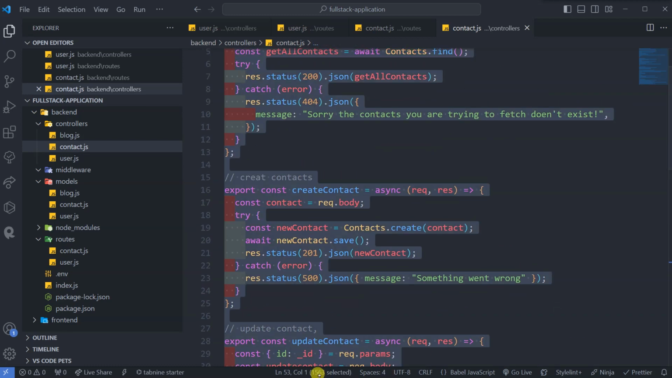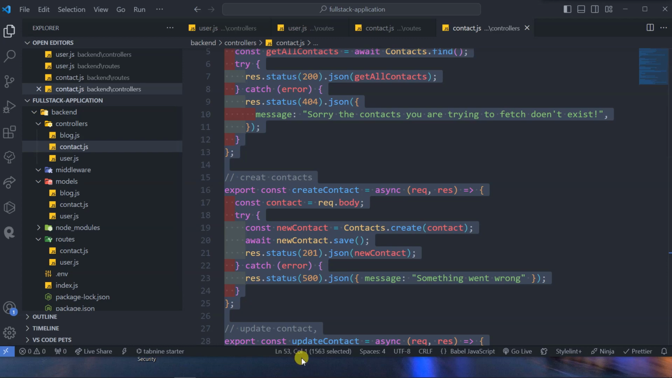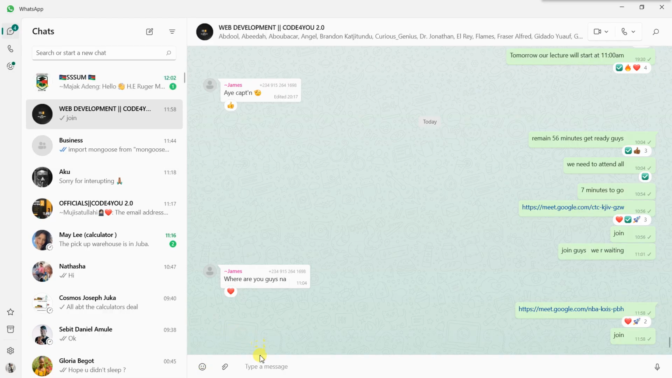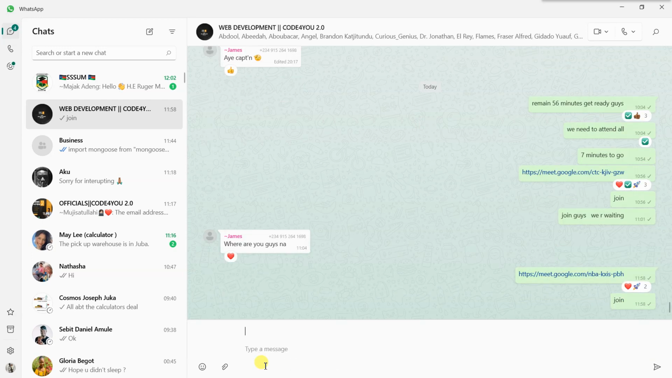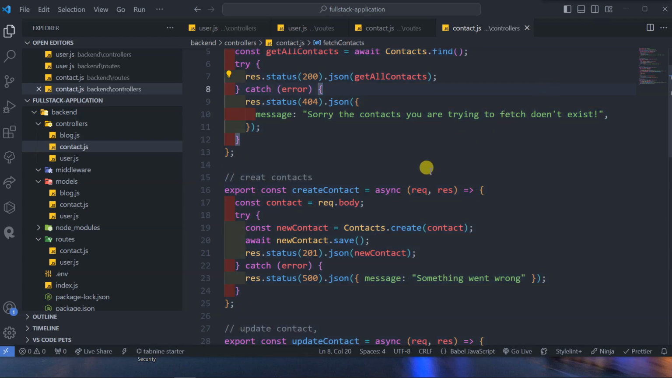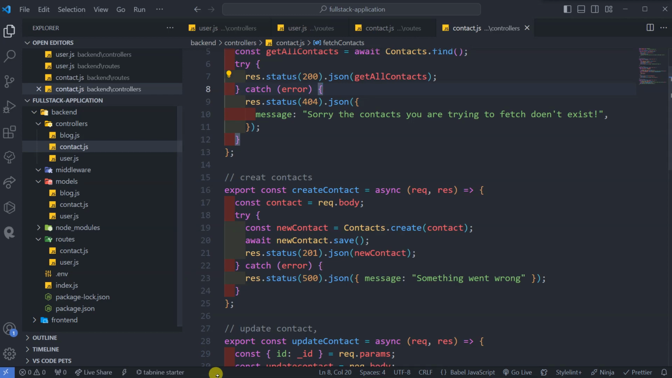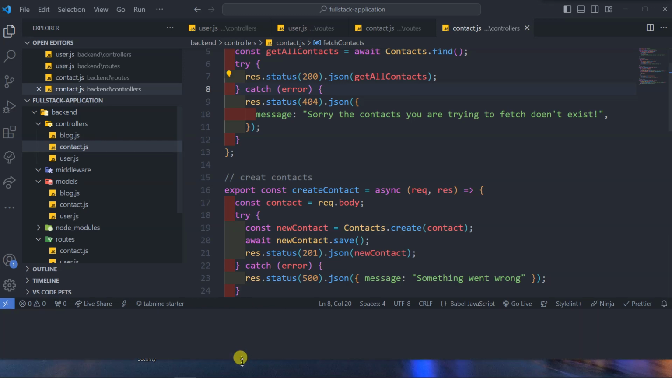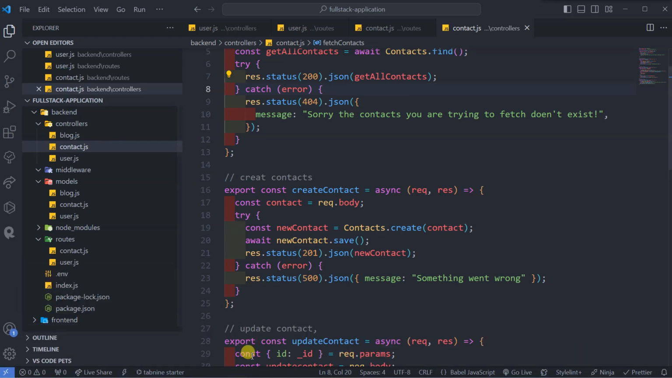Control A, yeah, this works. Yes, paste in there. So let me close it back, close it back like this. Okay, so we have that one there. We have the controller for this one.